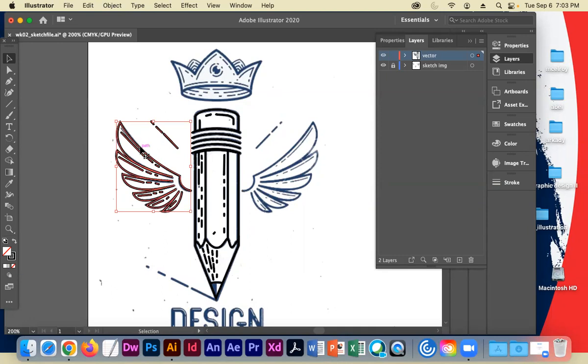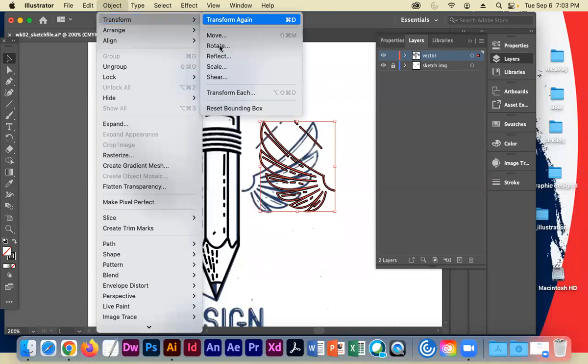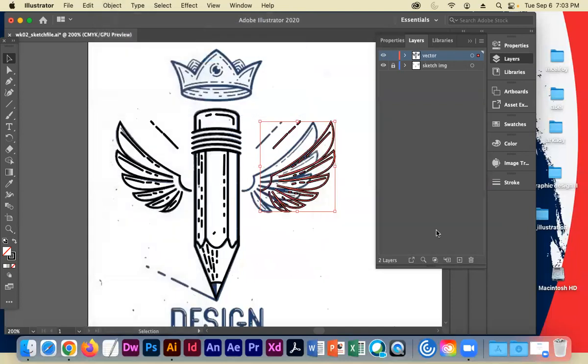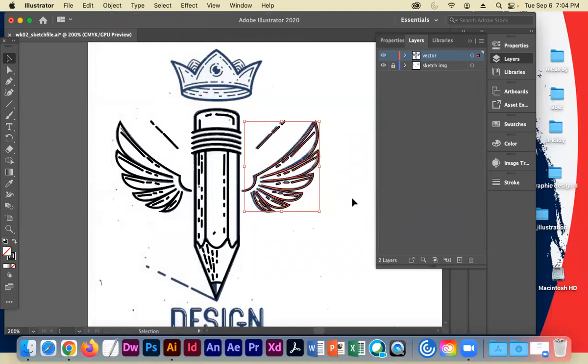So now I can either do Edit, Copy, Edit, Paste, or Command C and Command V, or I can click on it and hold Shift and Option down and drag a perfect copy of it. And I'm going to do that because I want to stay on the same horizontal line. And then I can do Object, Transform, Reflect, and it will bounce it over to the other side. Now I'm just going to use my arrow keys and move it.